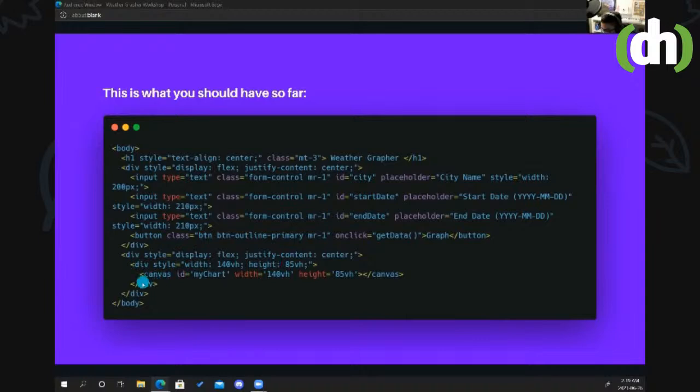And then inside of this, we're going to be adding a canvas element with an ID of myChart, width and height the same as its parent div. So 140 VH, 85 VH, right? Same as its parent div right here. And the canvas will hold the chart once we add in our JavaScript. So we have to nest the canvas inside of a div for us to adjust its size. We also have to nest that inside yet another div for us to center it.